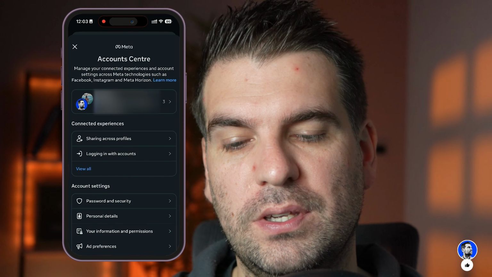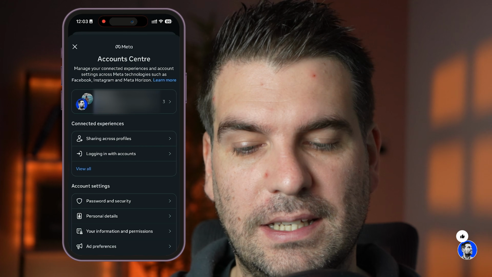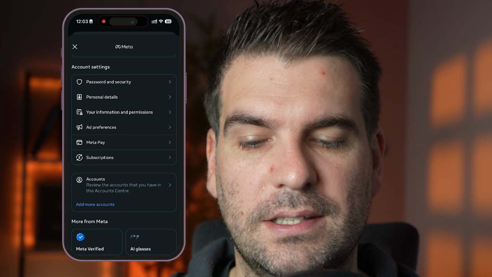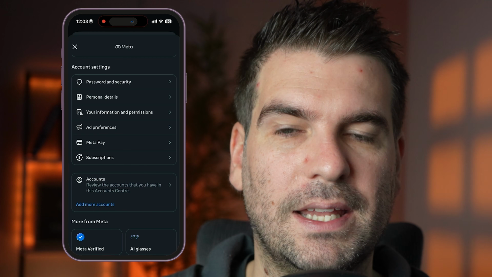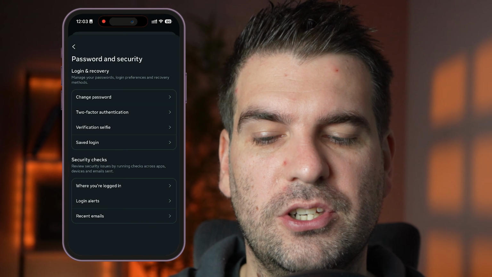Now, from here, you can see you've got various different profiles. You've got connected experiences, and then you've got your account settings. So if you scroll down to where it says account settings here, the very first option is password and security. Click on that. From here, you have the first option, which is to change your password.